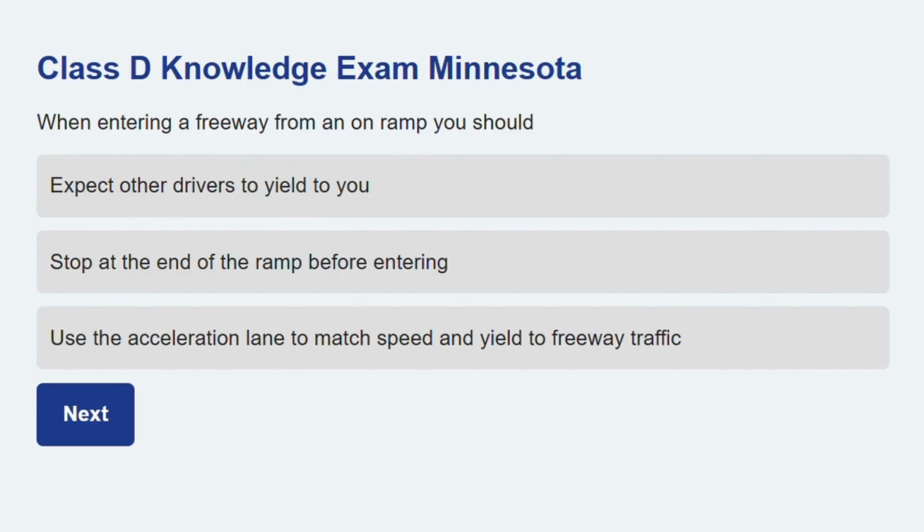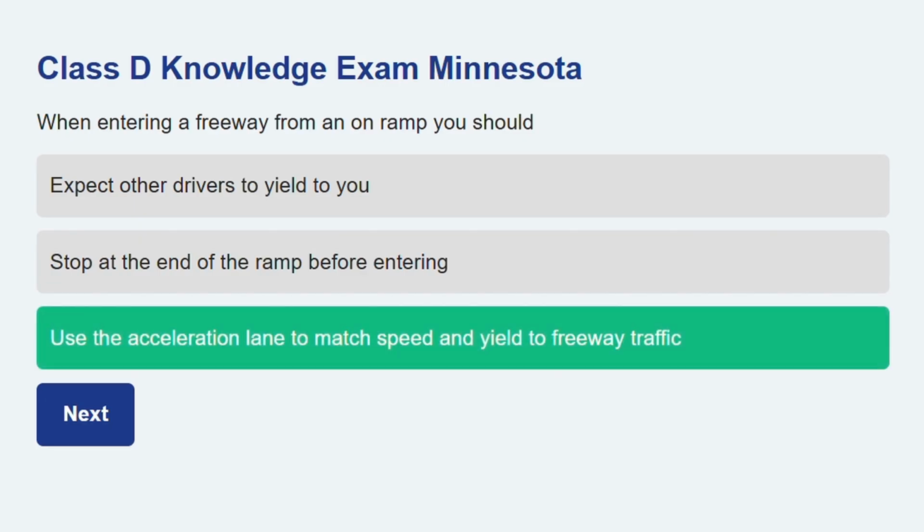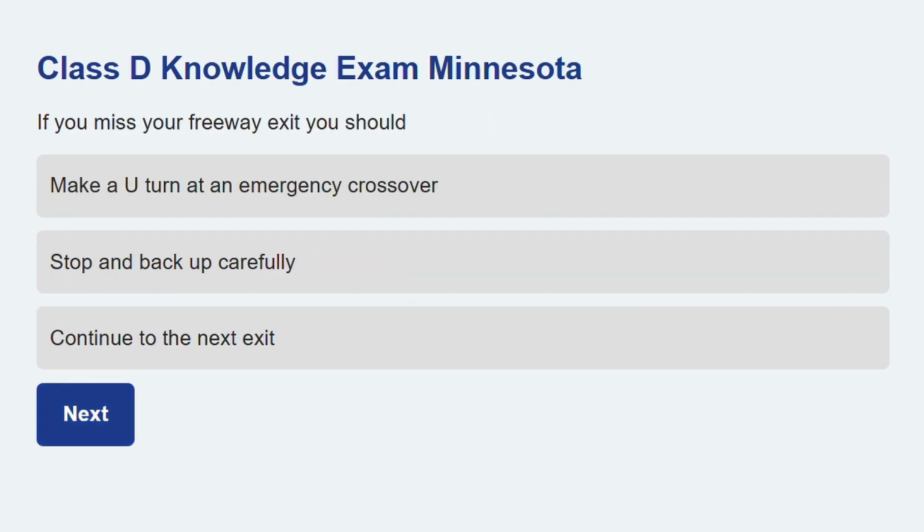Let's continue. When entering a freeway from an on-ramp, you should use the acceleration lane to match speed and yield to freeway traffic. Merging at the same speed as traffic makes the merge smoother and safer for everyone.